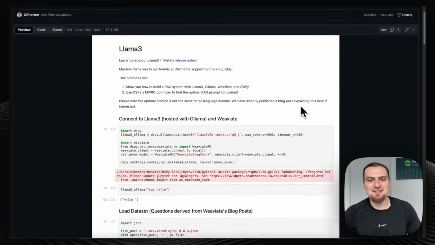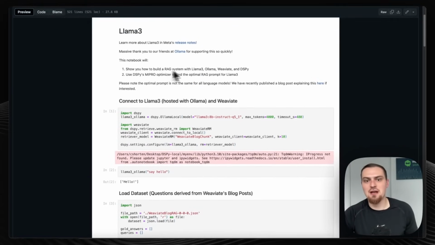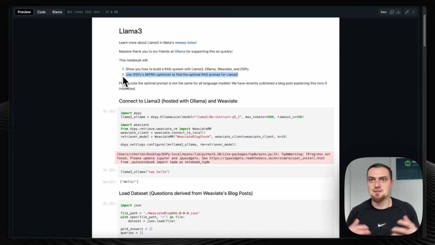All right, so next up, we're going to start by looking at how to build a RAG system with Llama 3, Ollama, Weaviate, and DSPy, and then we're going to use DSPy's MIPRO optimizer to find the optimal RAG prompt for using Llama 3. This is one of my favorite stories, this idea that the same prompt isn't optimal for all these large language models. And so I'm so excited to be making some more steps into comprehensively exploring that when new language models come out with this notebook.